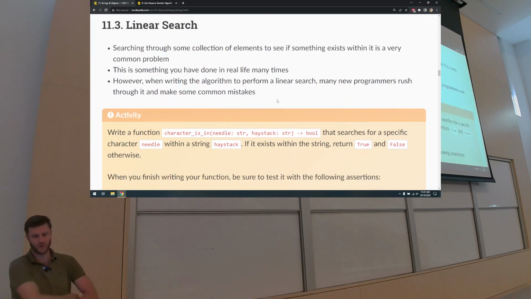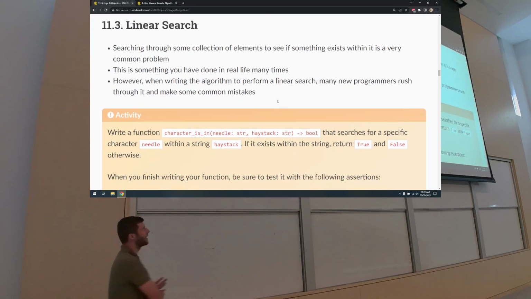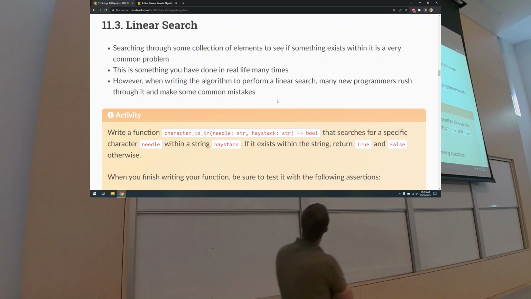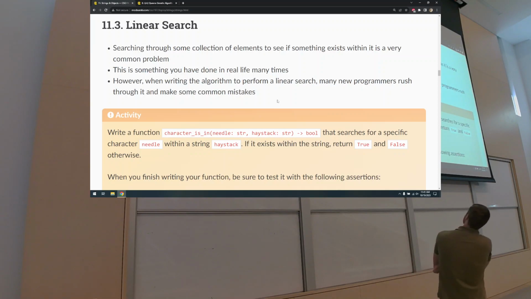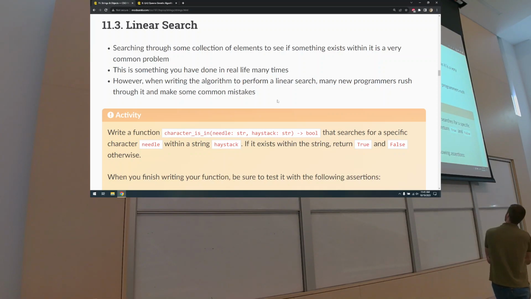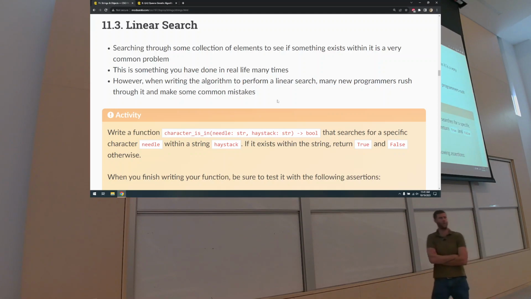So searching through some collection of elements to see if something exists within it is a very common problem, and its variations, of course. This is something you've done in real life many times. When writing algorithms to perform linear search, many new programmers rush through it and make some common mistakes. So here's an activity. Here's what I want you to do.